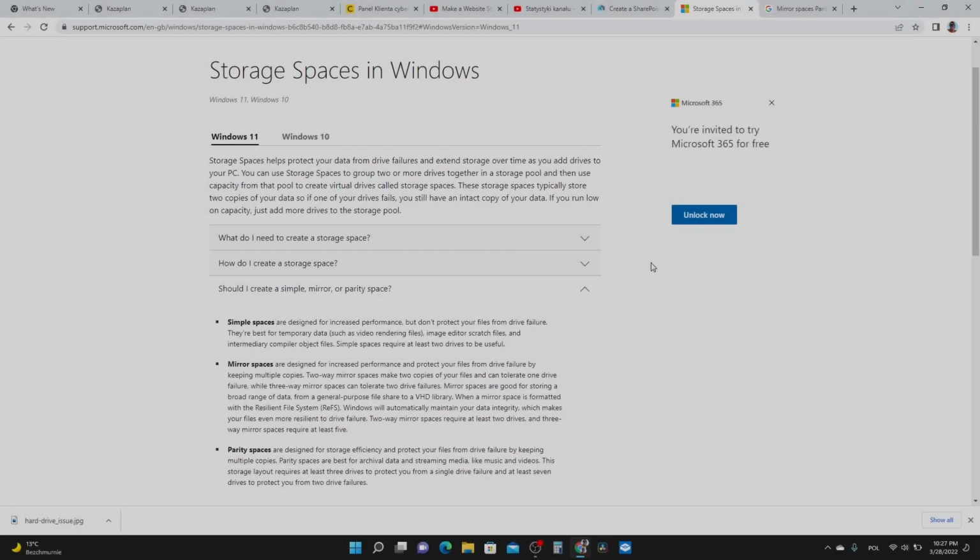Hello everyone, today we are going to take a look at a very important point: protecting our data. I'm going to configure a very nice option in Windows 11, it's called Storage Spaces. This option can protect my data in case of disk failure.